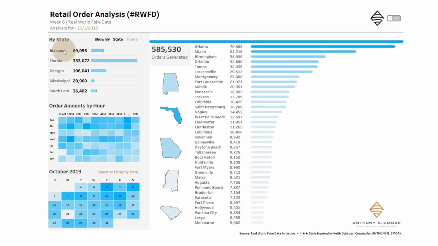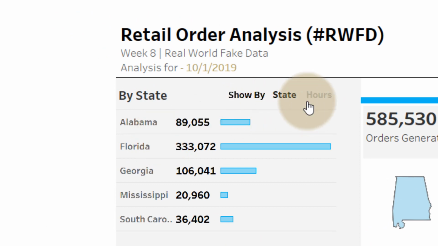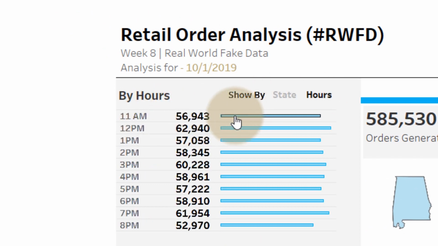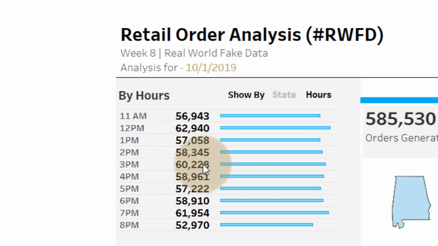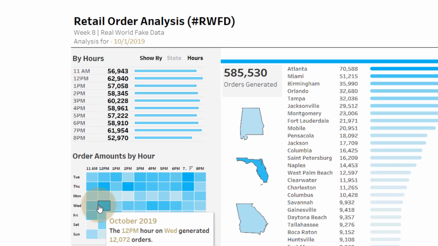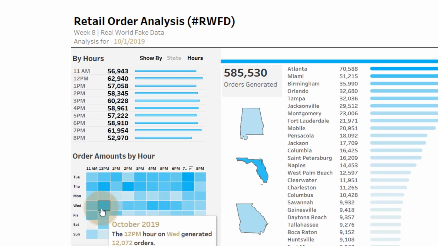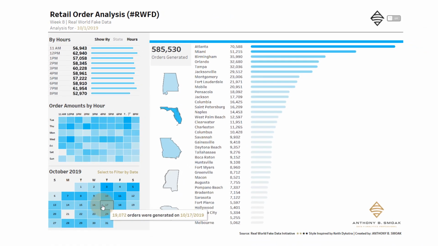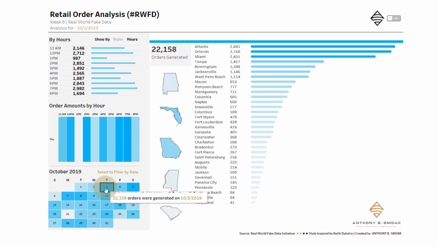So we have by state, I can see how many orders are generated, and then I can switch over here to hours and see the number of orders for this month by different times. We can take a look at the order amounts by hour, a little heat map here. The darker colored squares indicate more orders were on those days and times. And then I can select by month if I wanted to. Say, October 3rd, October 2019 on the 3rd, 22,158 orders. All right, click off of that if I wanted to.